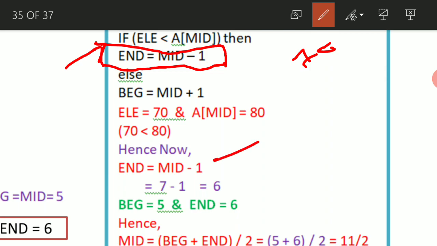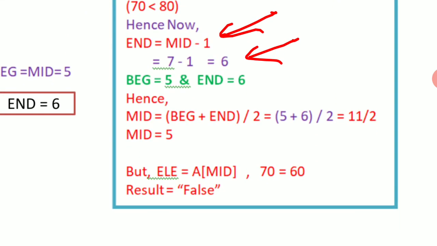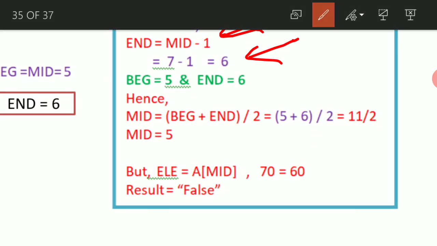What is end value now? Mid minus 1. What is mid value? 7. 7 minus 1 is going to be how much? 6. The question is, what is beginning value? 5. What is the end value? 6. Okay, hence what happens now? Now we have to find the mid again. We have to find the new mid value. So beginning is 5, end is 6.